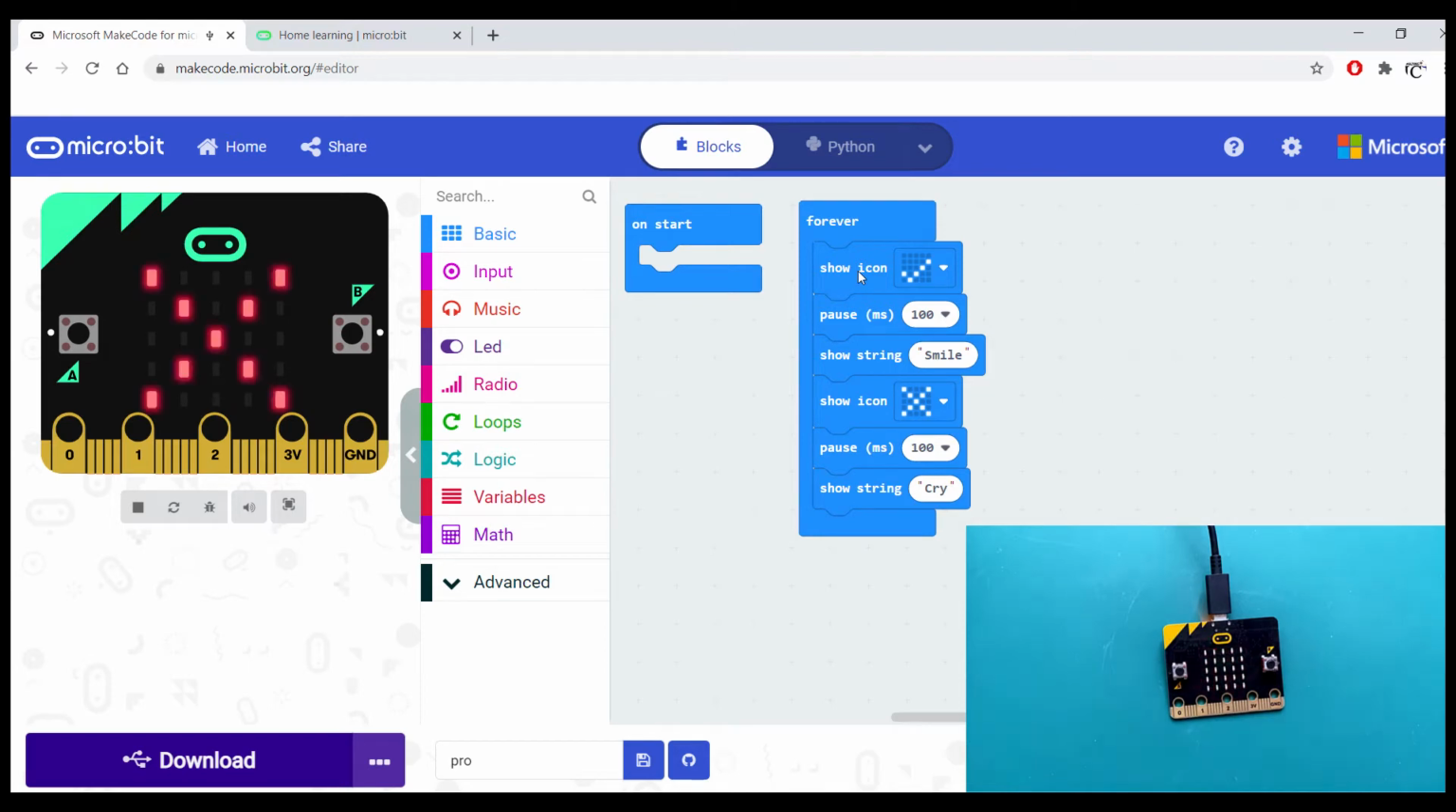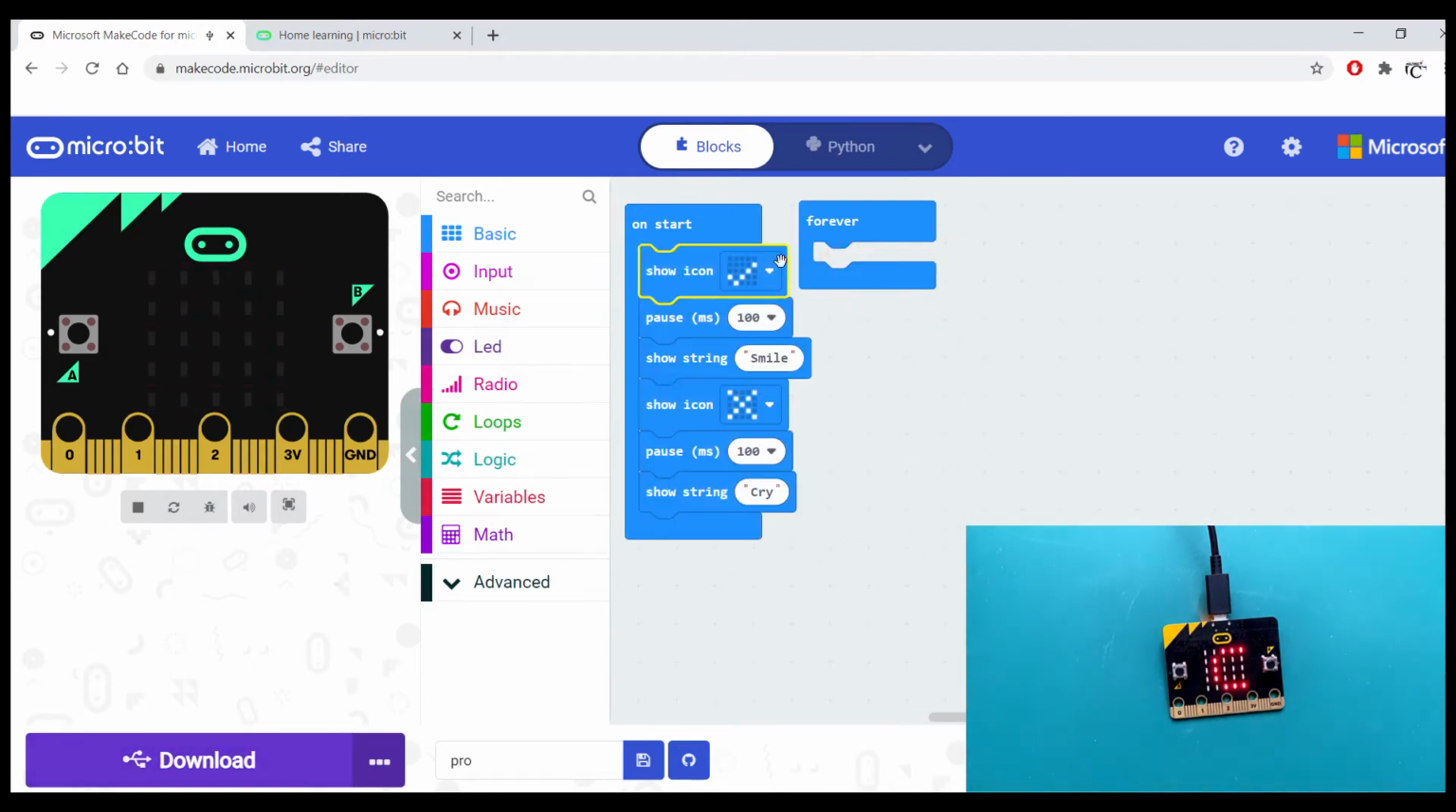If you want to do this only once, you can drag your blocks from here to the on start, and then we can send this one more time. That's it. As you see, it just did this only once.